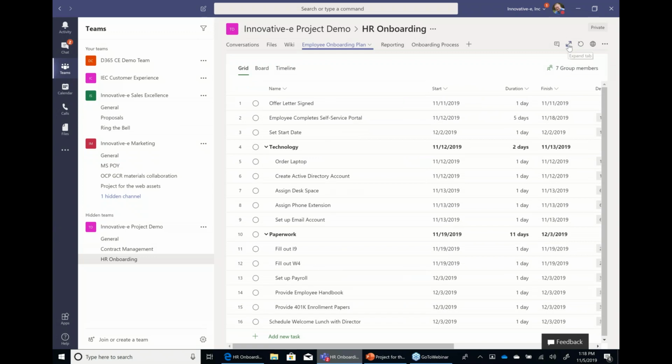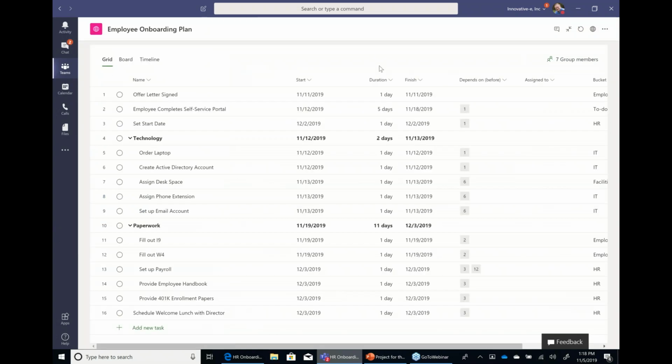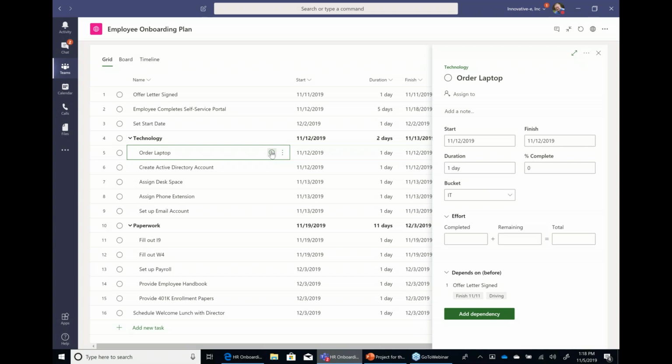So I can expand this into full screen. And now I'm working within Teams entirely with Project for the Web. So you can see I've got a few more tasks built out here. If I wanted to, I could find out some additional details about a task by clicking on the informational tab. And then I can change the name of it. I can change the start date, the duration, percent complete. So why don't I go ahead and change the duration of this task to 3 days.